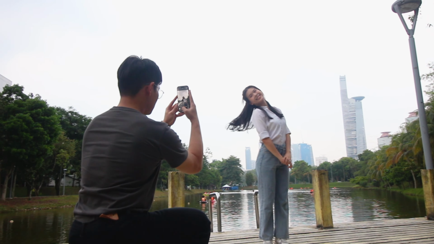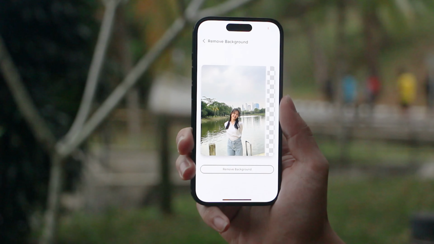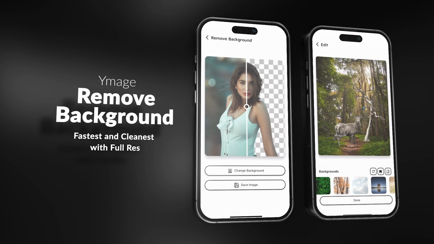Struggling with background clutter? With our background removal tool, effortlessly clean up your image in seconds, leaving only what matters most.